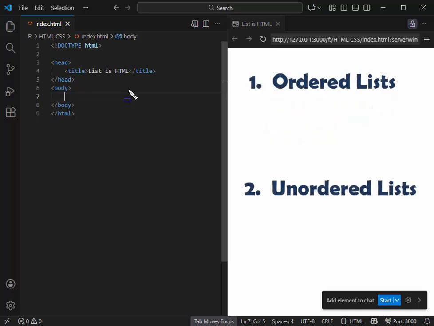The main difference between an ordered list and an unordered list is that an ordered list is used when the sequence of items is important, for example, steps in a recipe, while an unordered list is used when the order does not matter, for example, a shopping list.